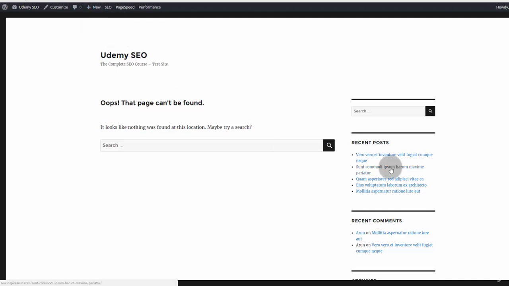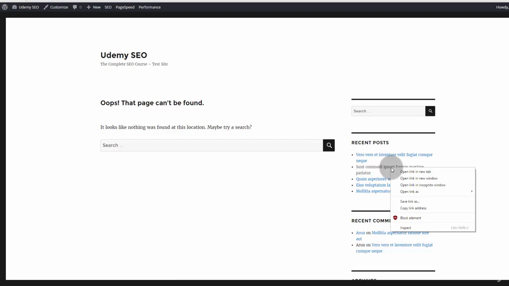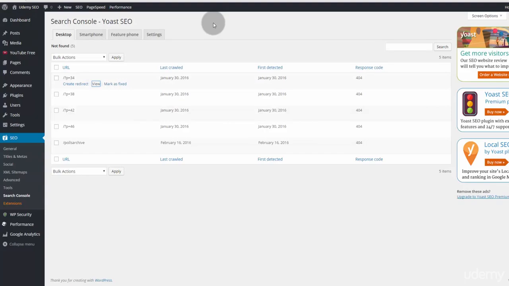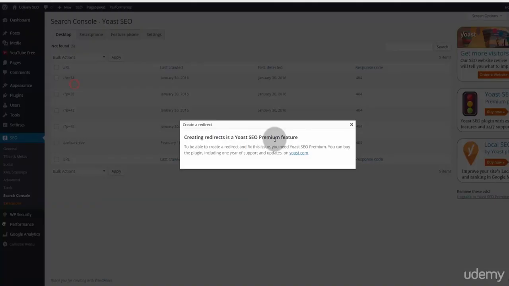For example, let's assume that this p equals 34 represents this post. Then just see how I'm going to create a redirect for this URL error. Right click the target post, then copy link address, come to Yoast SEO's Search Console dashboard, and then mouse over the link, click Create Redirect. Basically, this custom redirect is a Yoast SEO premium plugin feature. You can either buy the premium extension or you can install another plugin to do this job.